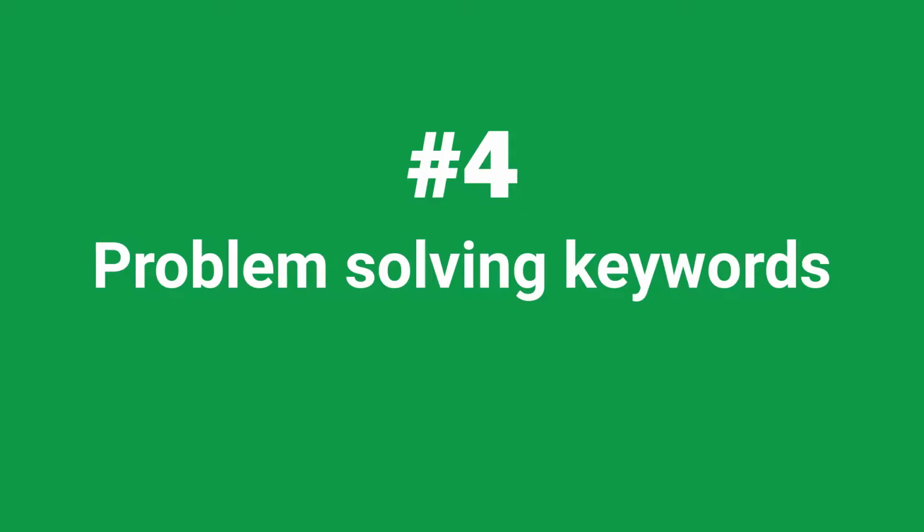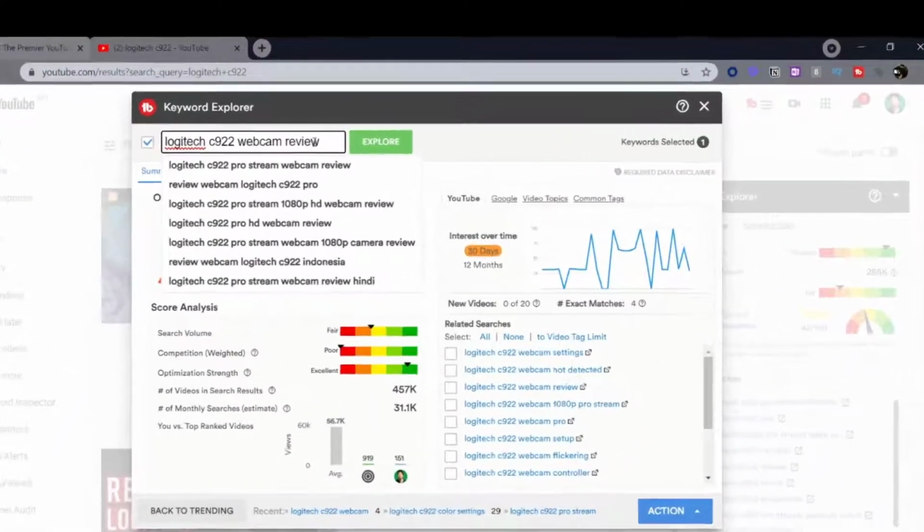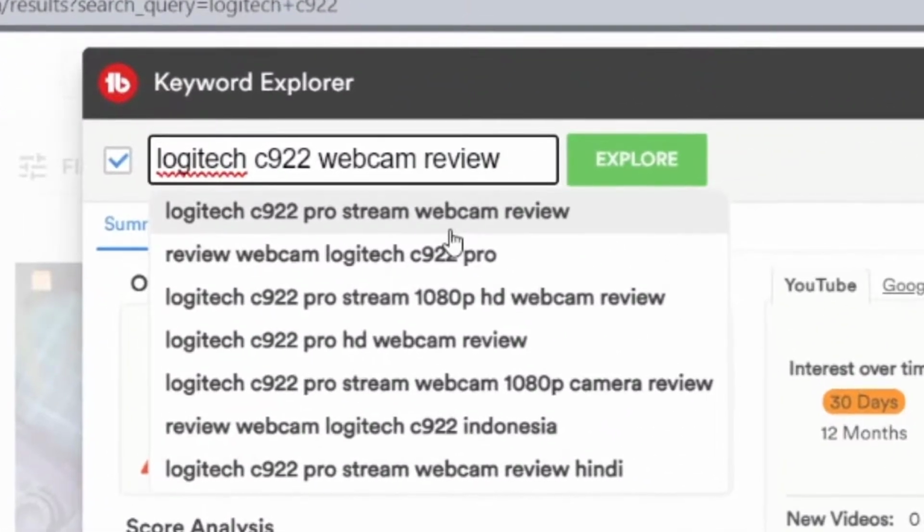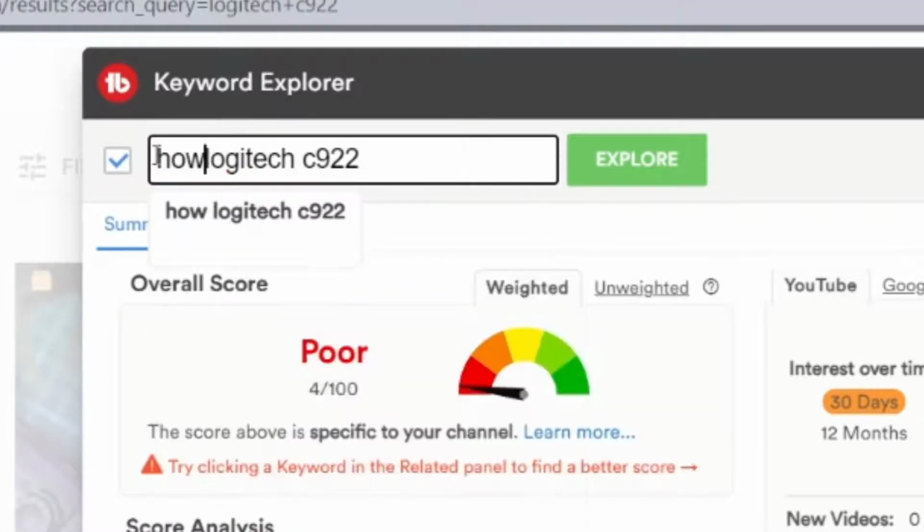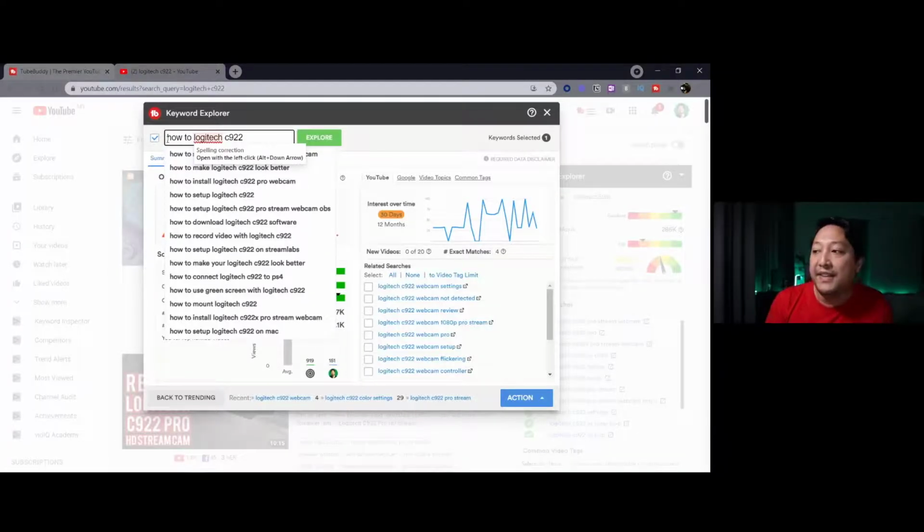The next technique I would recommend for you to use is to use certain type of problem-solving keywords. For example, using the word review, using the word how-to. These are problem-solving keywords that can help you narrow down your search further. So if I were to put here review, I can see that for this particular webcam model, there are some type of combinations that I can use to get a much better score. Let's say I key in how-to at the front. Not only is it a problem-solving keyword, but it's also very natural for someone to ask a question.